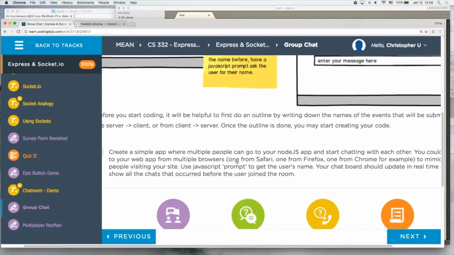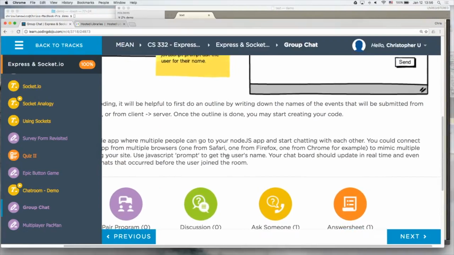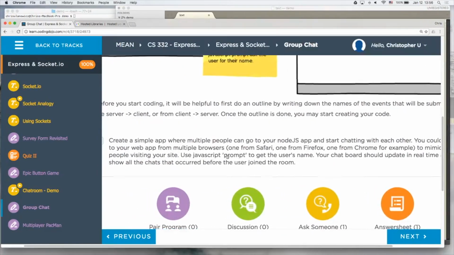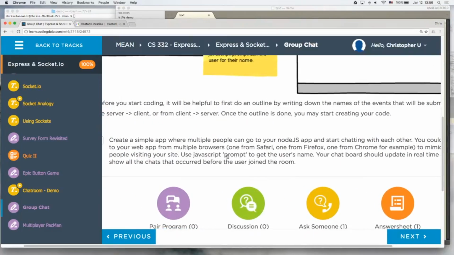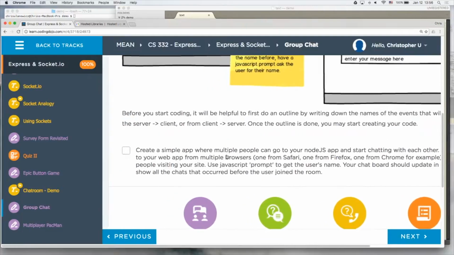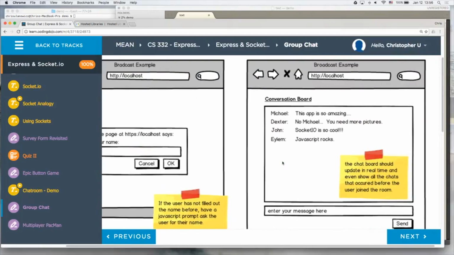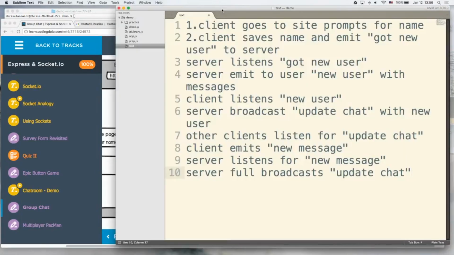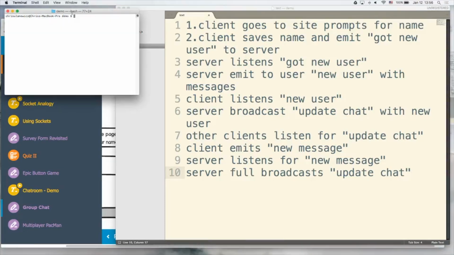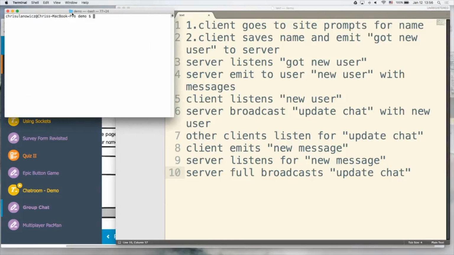Chat should update in real time, and even show chats from before they joined. Okay, well, that's all it requires. You can add other stuff on here, like notifying when a user disconnects or leaves the room. So let's just save that. We'll comment them out as we finish them up. All right, let's start this project.